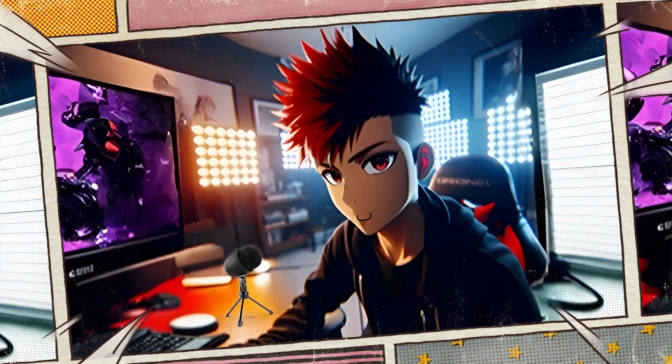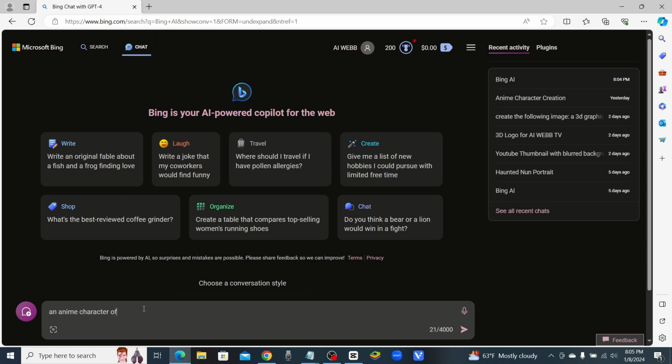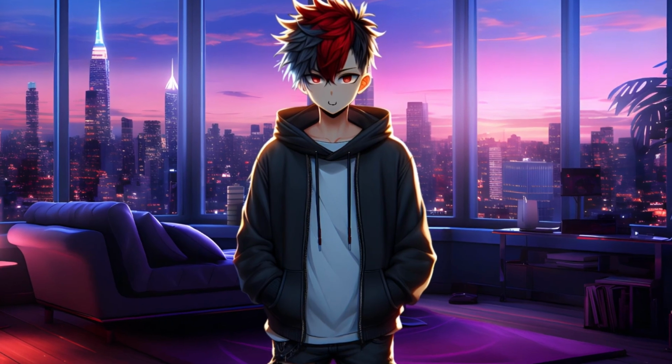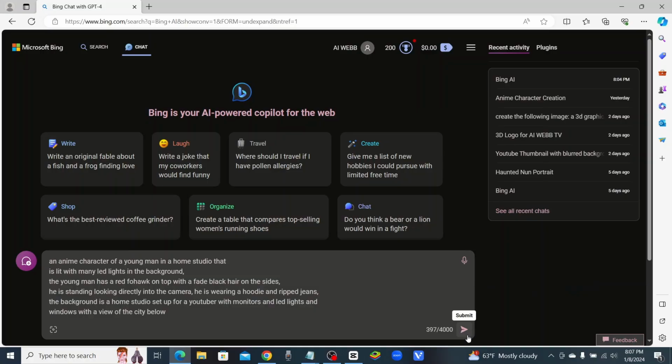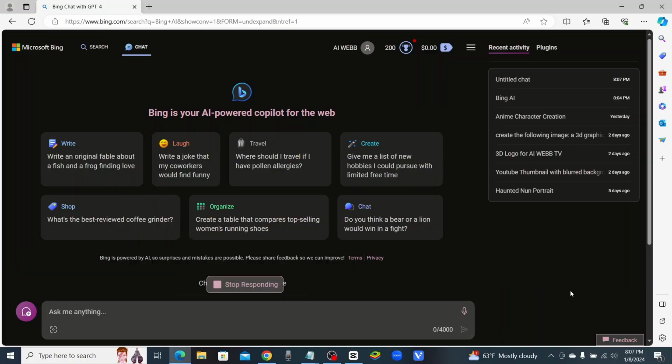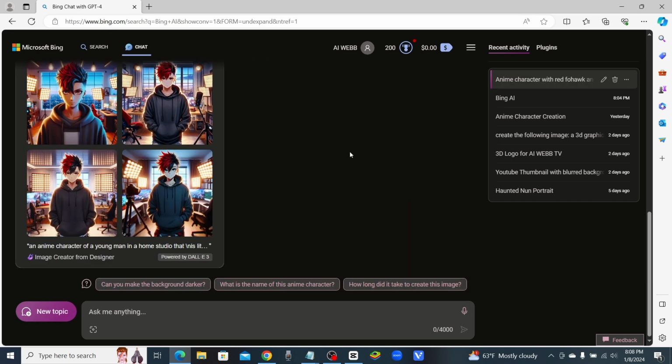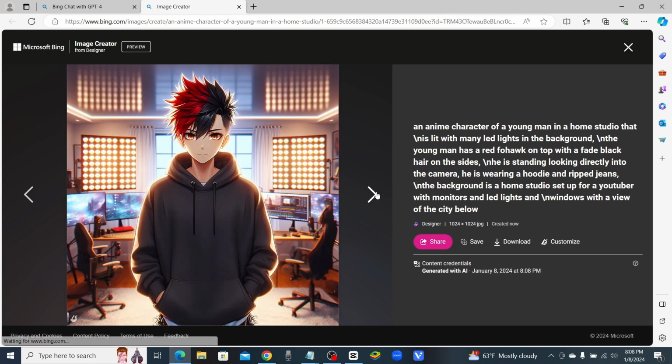For my prompt, I asked Bing to create the following image: an anime character of a young man in a home studio that is lit with many LED lights in the background. I used a very detailed prompt because DALL-E 3 is able to handle all aspects of the prompt. The more descriptive your prompt is, the better final result it will give you. I'll make sure to include the prompt in the description below. Feel free to tweak any aspect of it and make your character how you want it. Once you get the perfect picture, just click download and we'll move on to the next step.